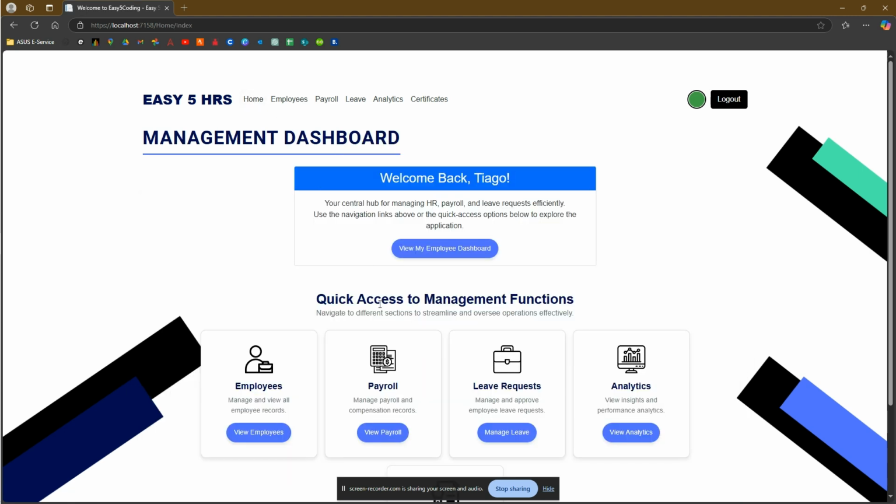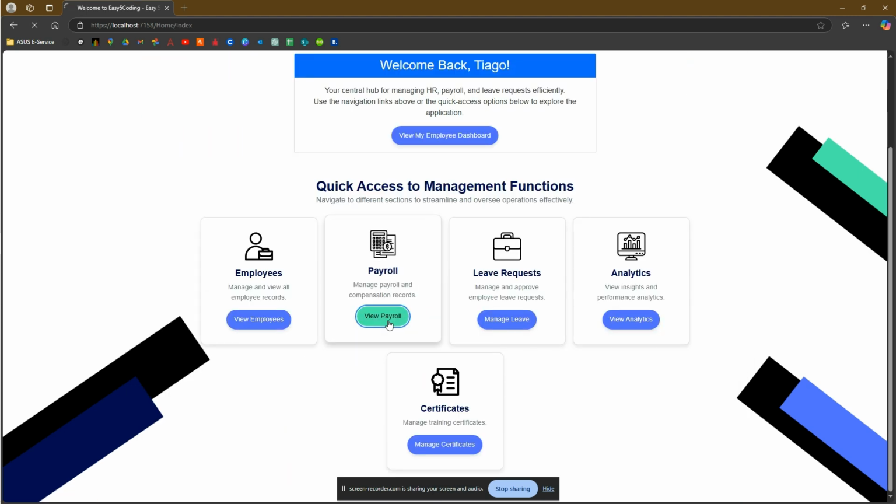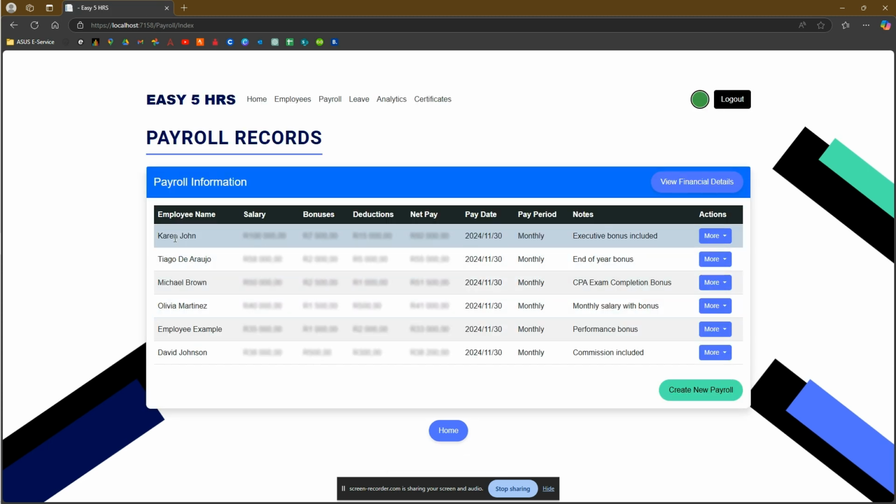If we go back, we have our payroll feature. So within our payroll feature, as you can see, Karen John has updated and we have our financial information hidden. We can view financial information, we can hide financial information, we can edit.